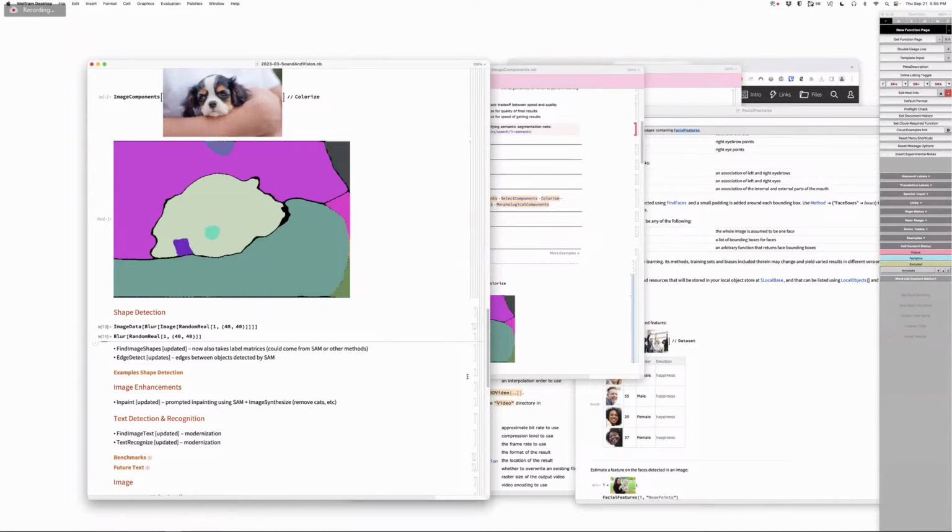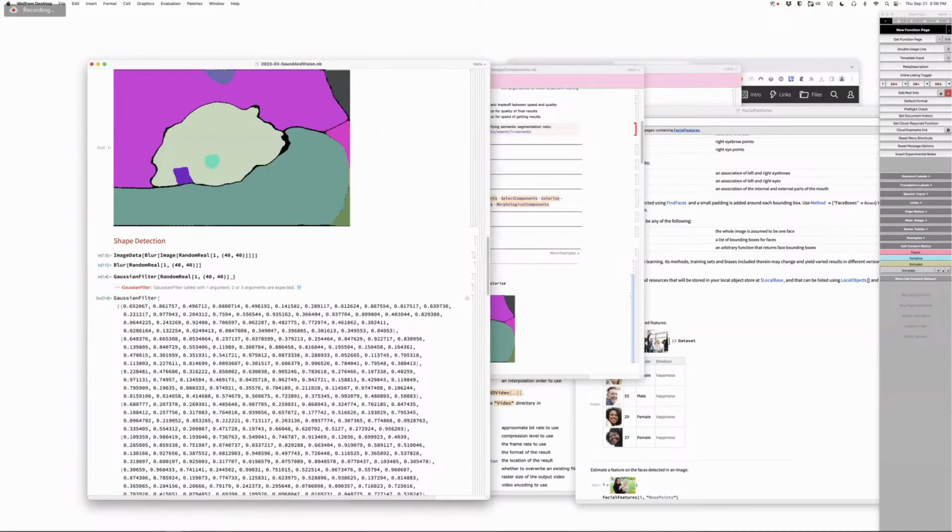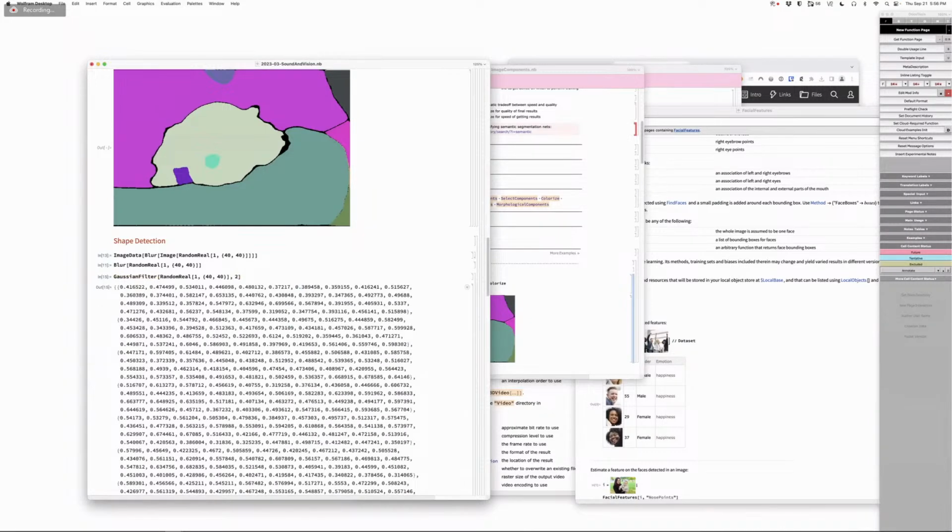Sandra's commenting, by the way, that we could just use Gaussian filter on the random reals, and that's true, but I just don't see why the other one shouldn't work. It's not going to do anything else. That one requires a radius. Blur has a default.